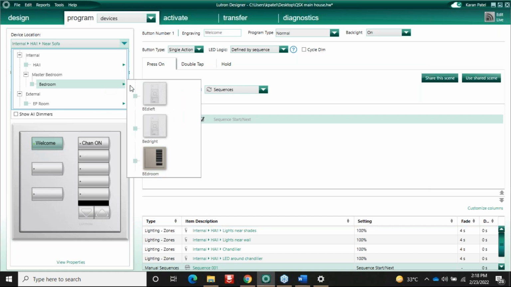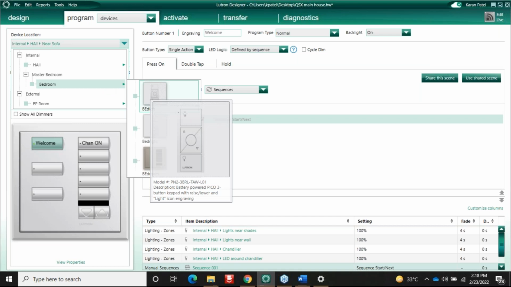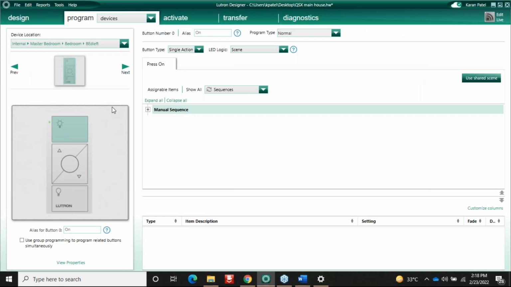So if you have a pico, like you have 1 pico here and 1 pico here, though they are installed next to each other, this pico will have that master raise lower function. Another pico which has 4 buttons will not be controlled by the master raise lower of the other. So the master raise lower will only be applicable for this pico, not for the adjacent pico. Got it?